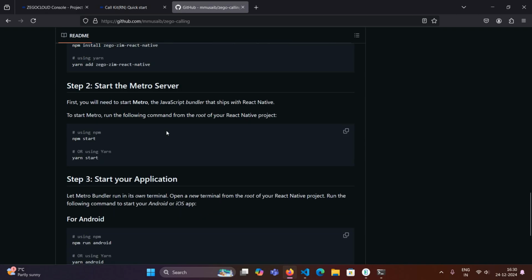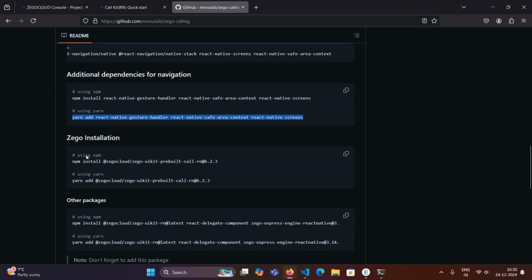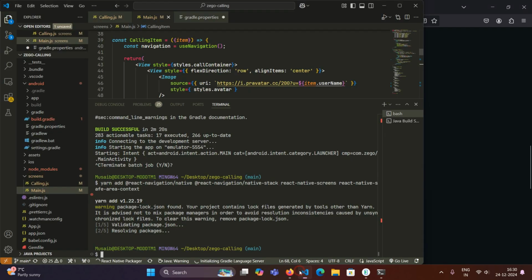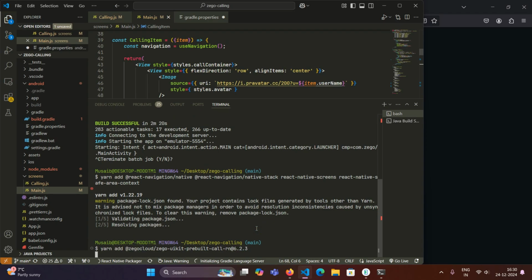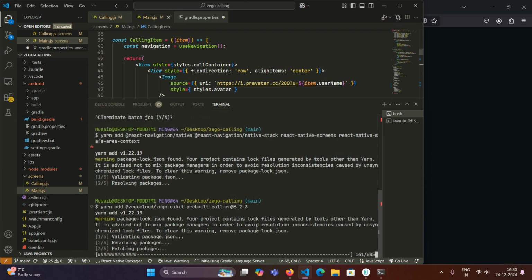For that, you will need to add this Zego UI kit prebuilt call React Native. If you are using the latest React Native which has bridge enabled, then it's mandatory that you use the 6.2.3 version. So you need to copy this command and go to the command panel, and just install this package.